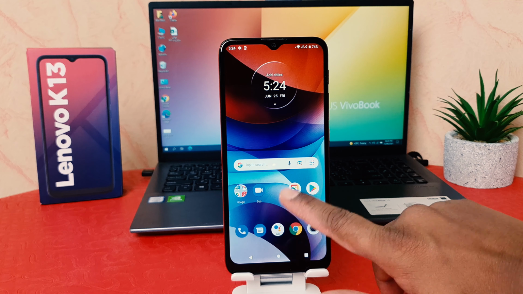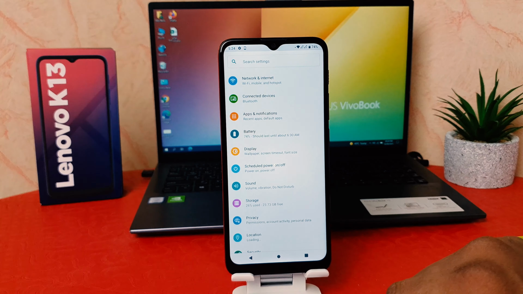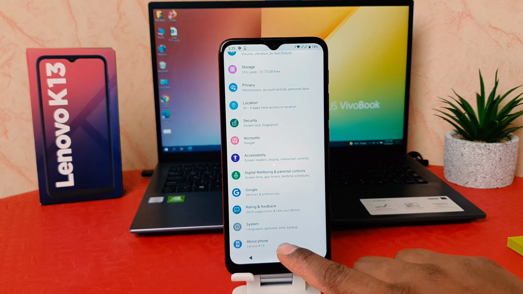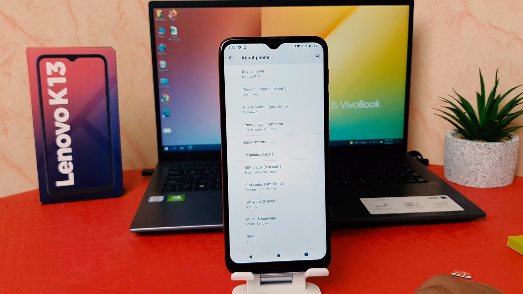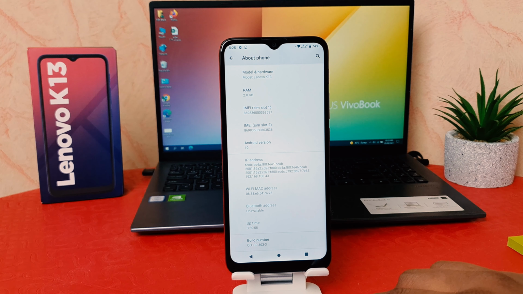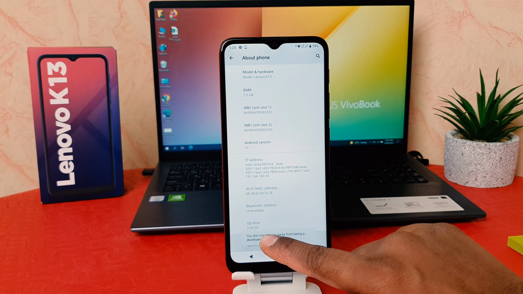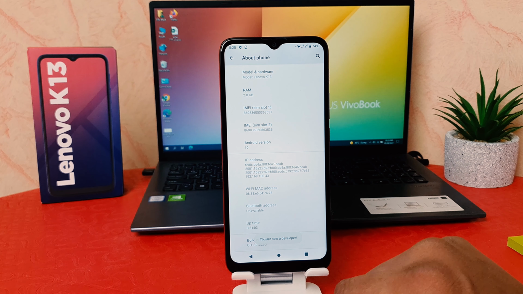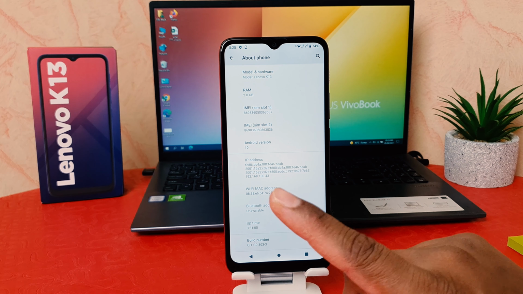You need to click on your phone settings section. After clicking on settings, scroll all the way down and you're going to find About phone. After clicking on About phone, scroll all the way down and then we're going to find Build number. Here you have to press 7 times to turn on developer option. You see, it's saying now you are a developer.